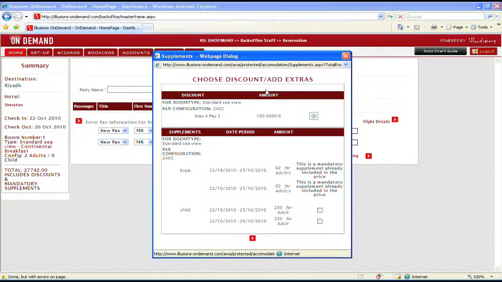The system will also display the discount and the supplement charges that are applicable for this room. Here you have a stay 4 pay 3 offer which is automatically updated. And under supplement, there are two options. One is a mandatory supplement where the prices are included, and the second is an optional supplement which is not mandatory. If that supplement is required, select the supplement and click on Submit.